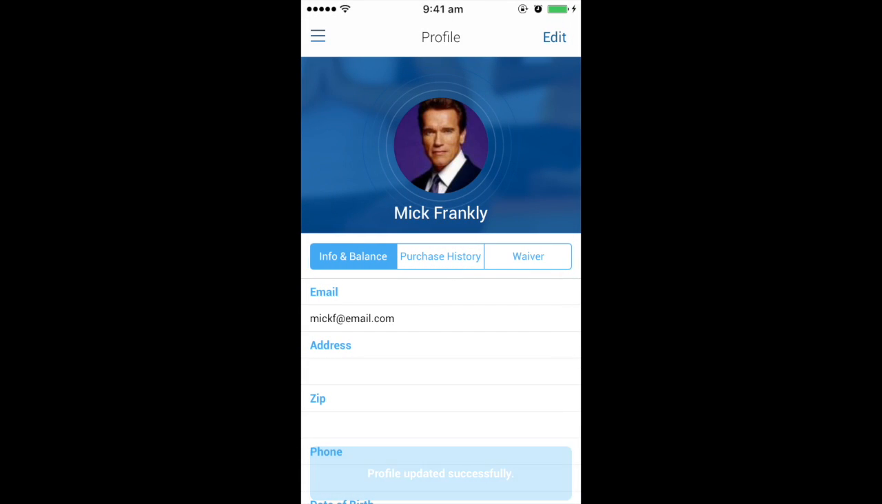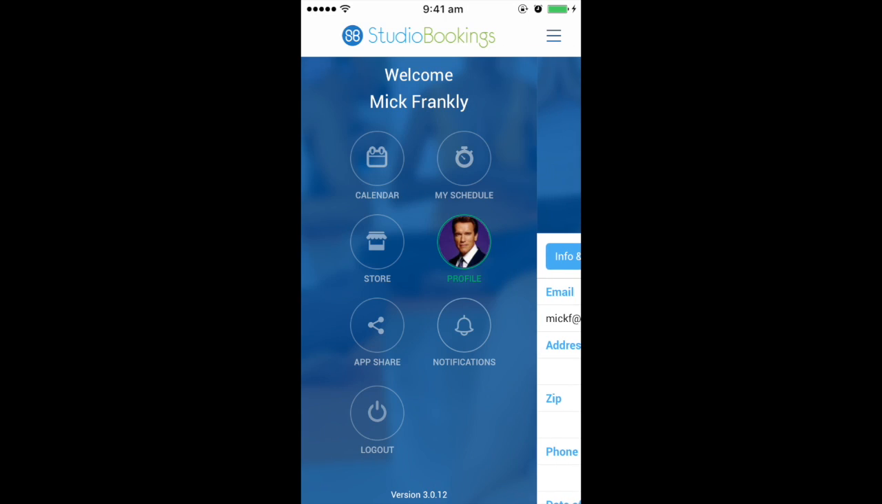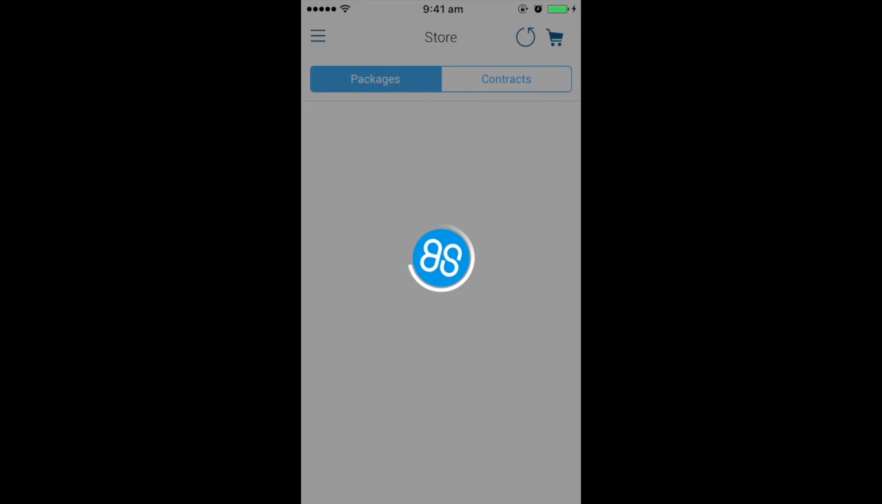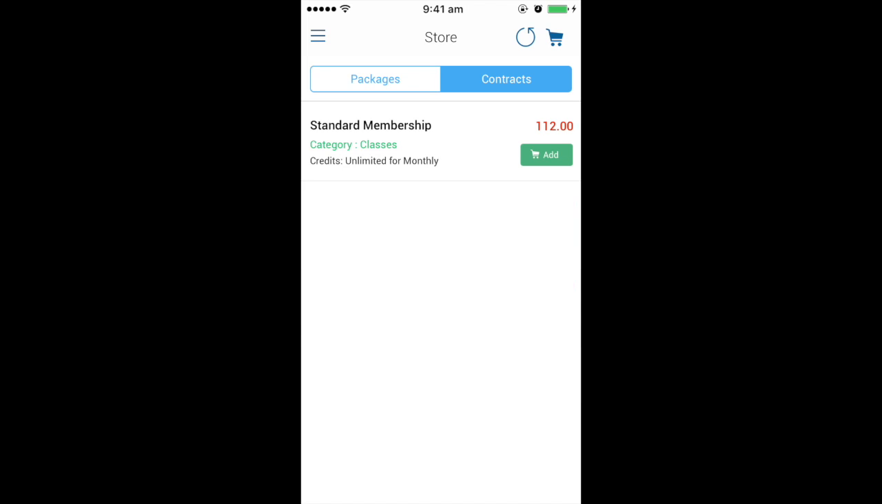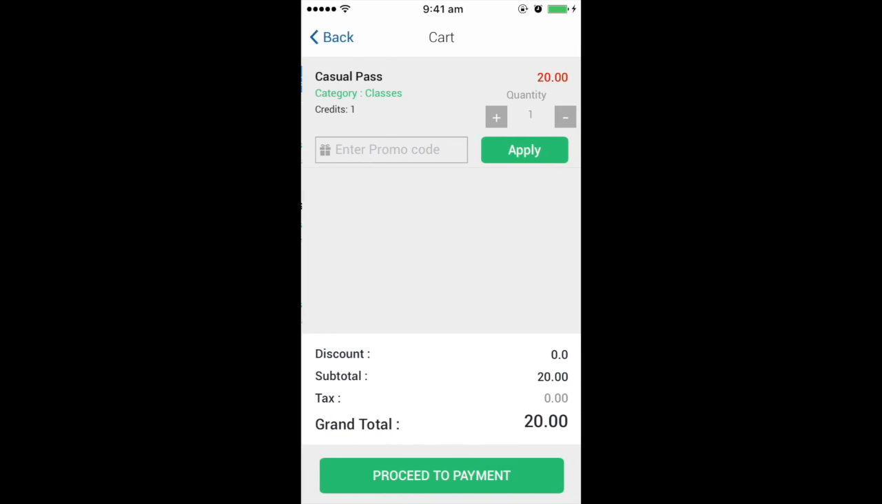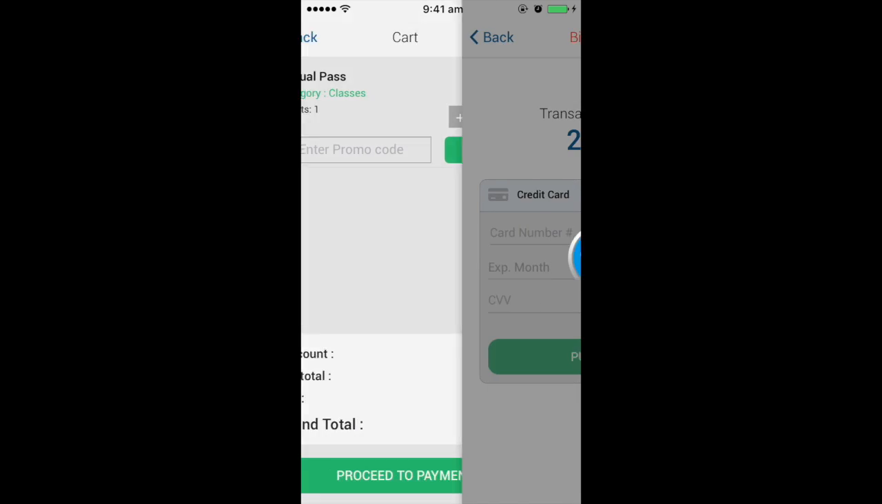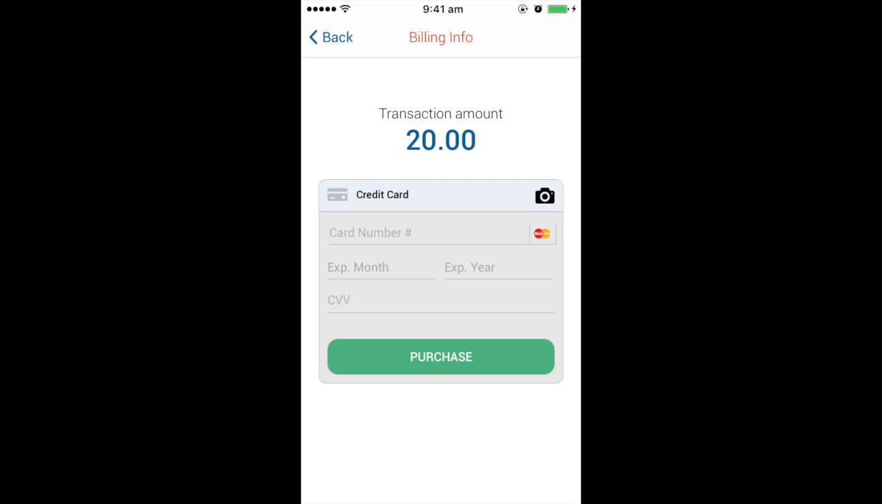To purchase class passes and subscriptions, tap the hamburger and then tap Store. Here, you can choose individual passes or membership. Then adjust your quantity, apply promo codes, and purchase with your credit card right from the app.